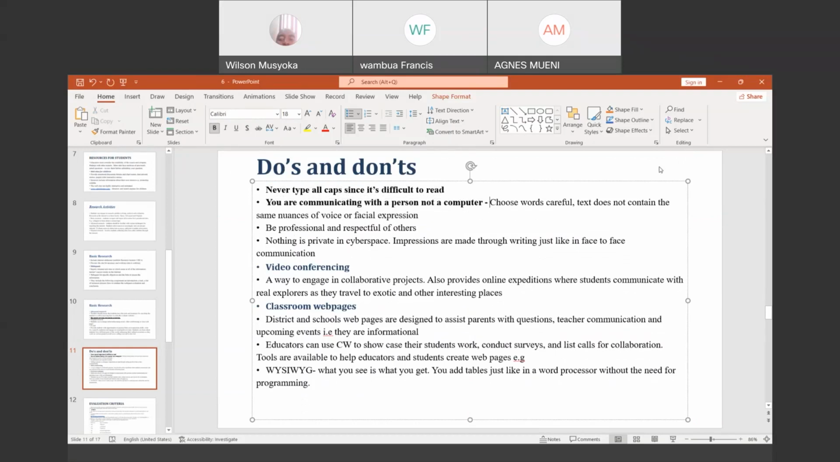so that it does not give a different impression from what you meant, and text does not contain the same nuances of voice or facial expression. Then you need to be professional and respectful of others. Nothing is private in cyberspace, so impressions are going to be made in writing, just like face to face. So when you are making an impression, make sure that it is the right one, because nothing is going to be private. It is going to show exactly who you are, or the kind of person you are.